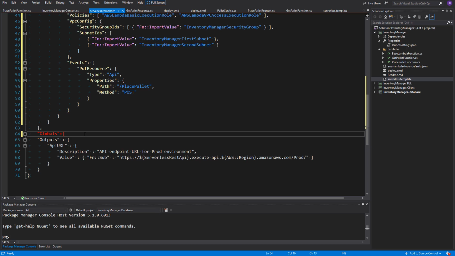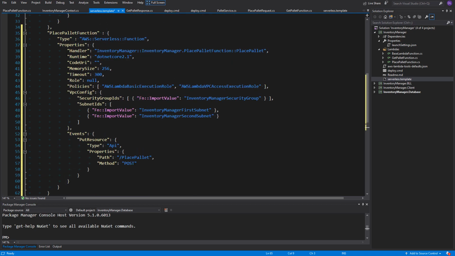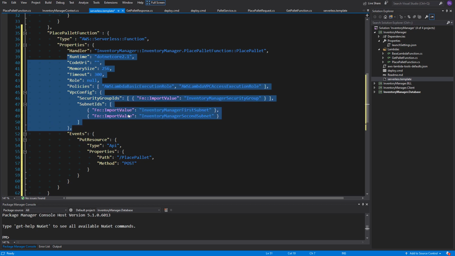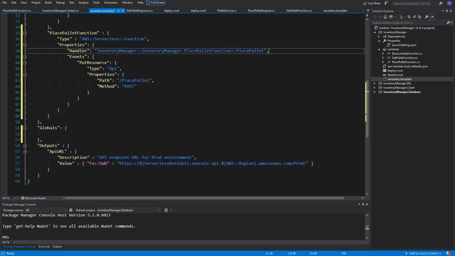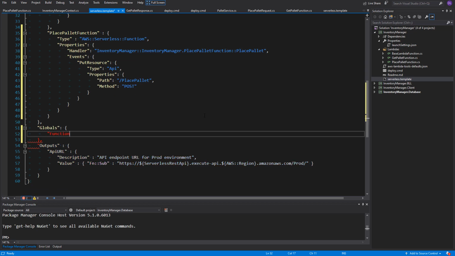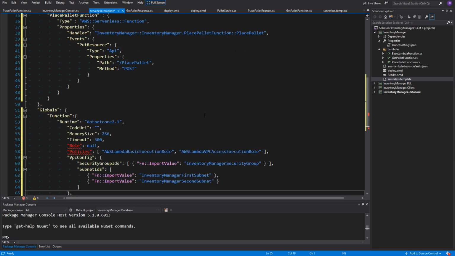We can create it above the outputs. So every property that is inside this section will apply to every lambda here in this CloudFormation template. So let's take the parameters that are the same. We cannot take the handler, but we can take the runtime, code URI, memory size and timeout. Also the role and VPC config will be the same. Inside the globals, we need to have a function section. And here we can paste our properties.